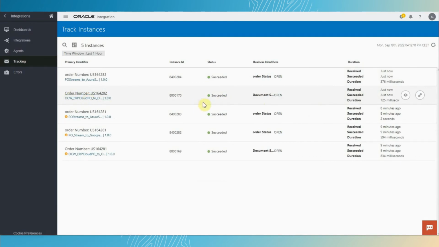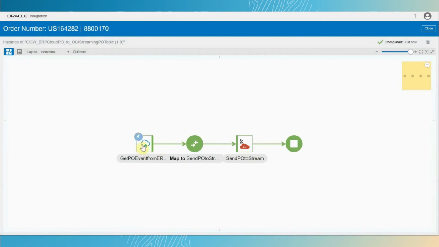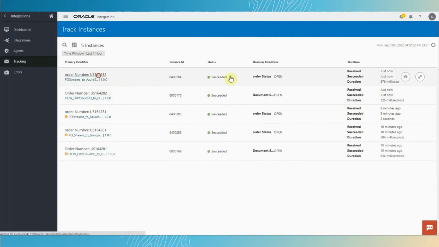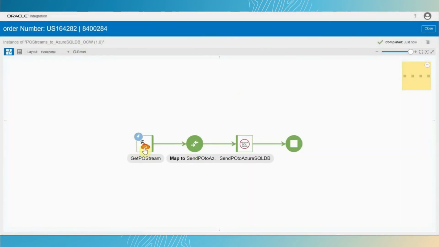So here we have the producer integration flow, which you can see. We captured the event and sent it to our Kafka topic, PO stream, and then our integration, or the business parameters around our integration. So we consume from the Kafka topic and we send it to the Azure SQL database, right?